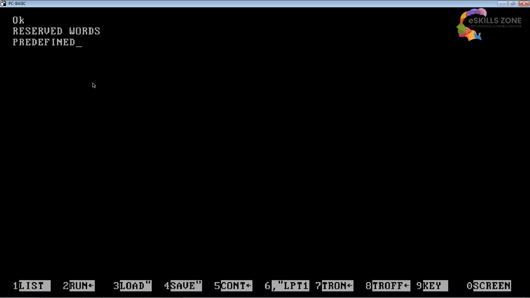So they have their specific purpose. A single reserved word can only be used for a single purpose. We will give some examples later on. So these have predefined uses and cannot be used or redefined for any other purpose in a BASIC program. Keywords or reserved words cannot be used as variable names.